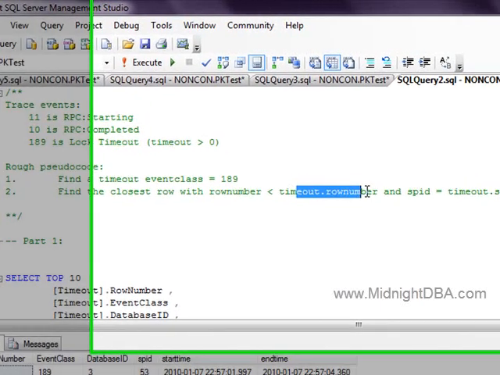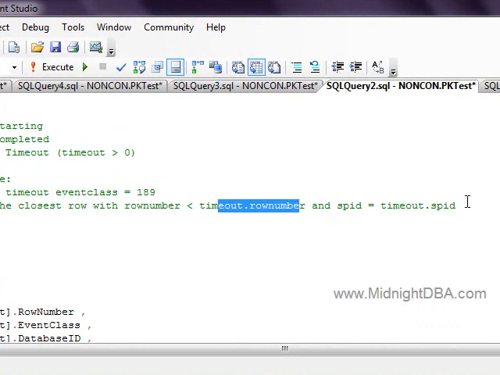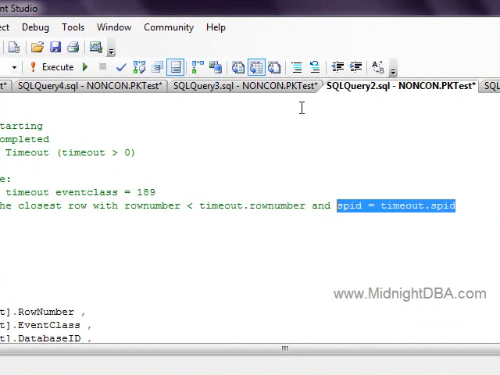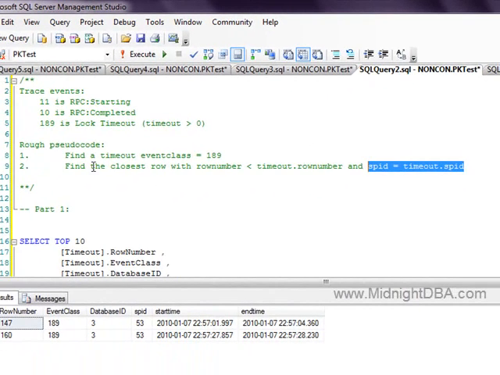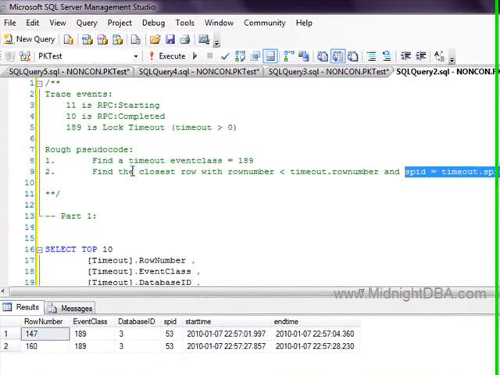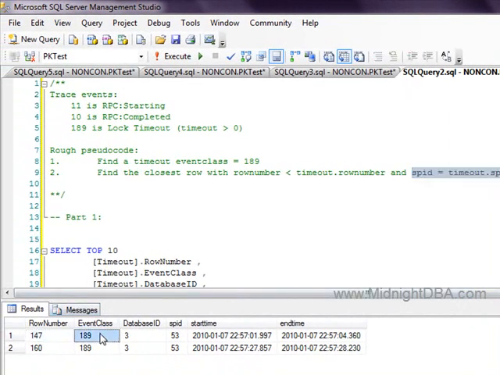where the row number is less than the timeout row number, and where the SPIDs are the same. That kind of immediately says, well, aren't we talking about a cursor? Because for each timeout class, you want the most recent. No, don't go with the cursor right away. What it says to me is a correlated subquery, because that's exactly one of the big things you can use correlated subqueries for.